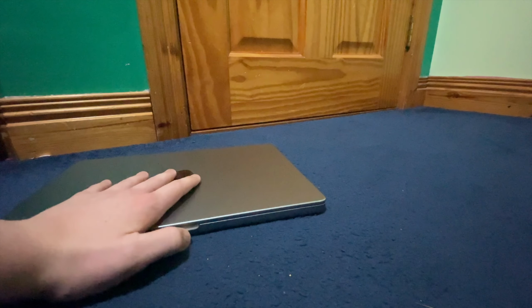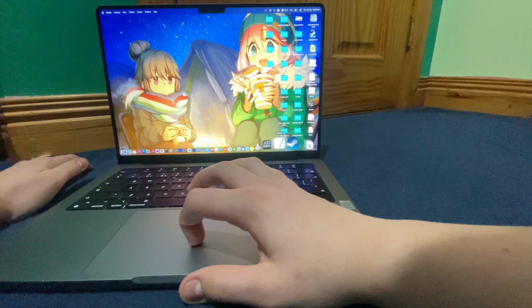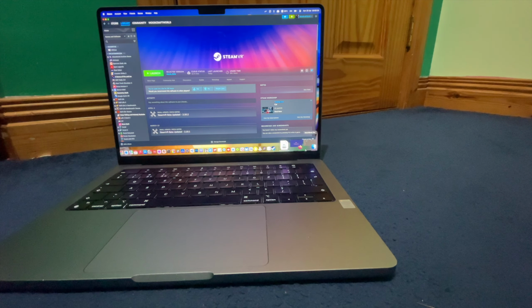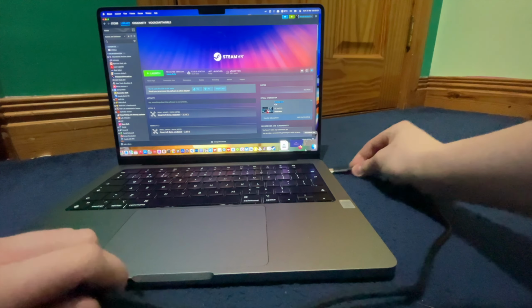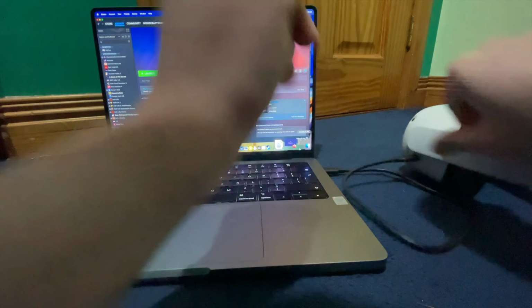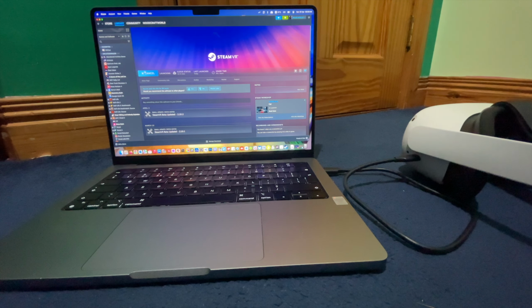I want to play modded Beat Saber on my Mac. So it should just be something like, you know, you bring up your Steam, right? Okay, you got your SteamVR, and then you plug in your USB, and then you do that, and then you do that, right? It should work, right?